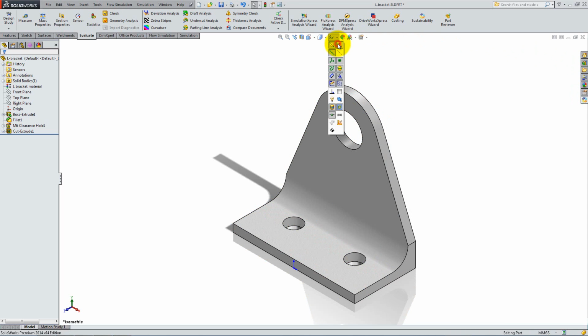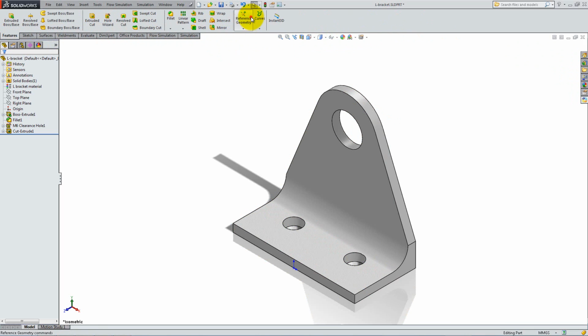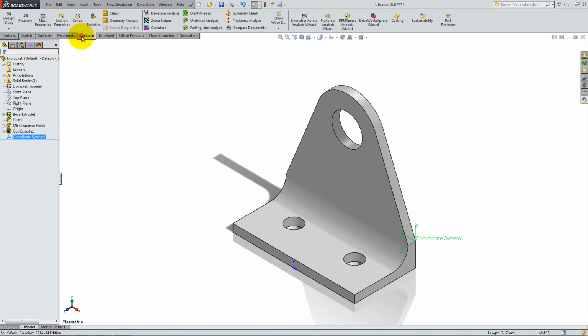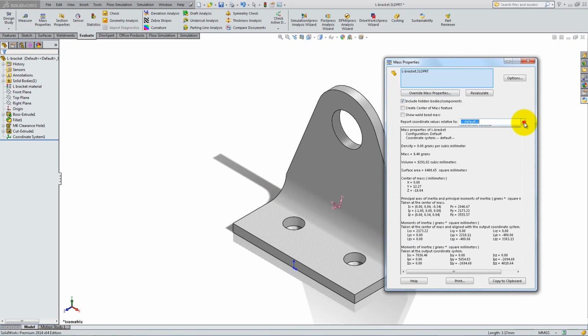These properties are with respect to the coordinate system of the part, but if you want, you can create a new coordinate system from the reference geometry dropdown and see how these properties change. Click on Mass Properties again and select the new coordinate system from the dropdown.